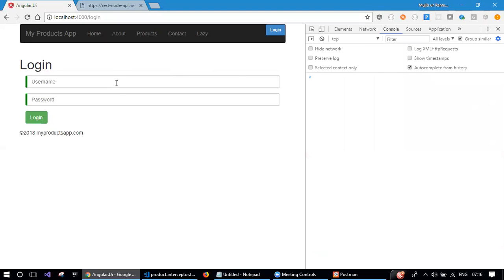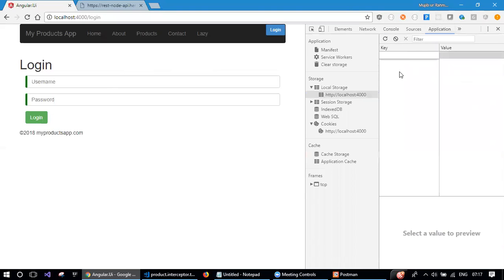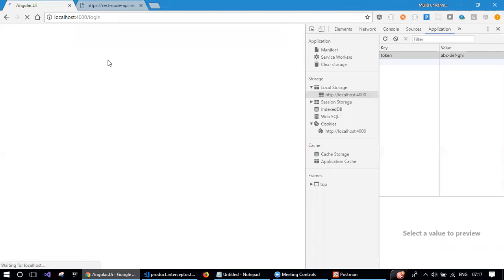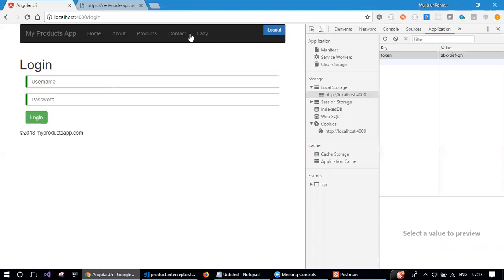Now the next thing I wanted to show you is, here I'm saying go to Application, Local Storage. Here I can definitely add a token. So this is an invalid token. But for this, let me just refresh the application. So see, it's showing me the logout button. I'll go to the products page, and this doesn't load.